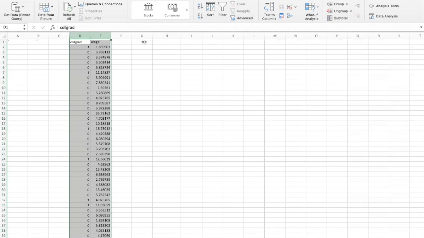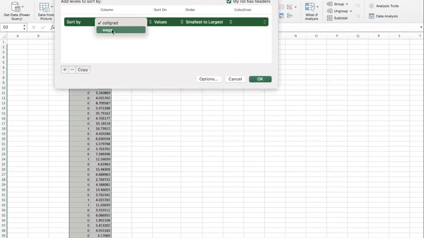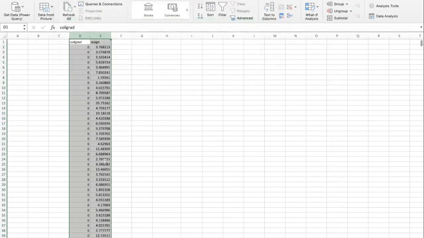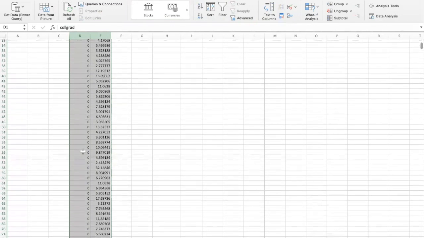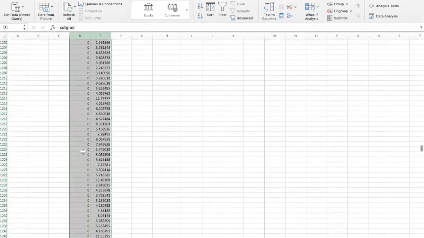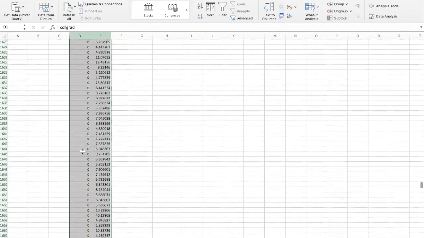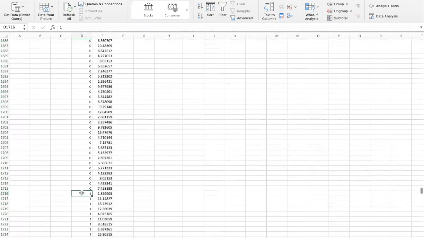And then in this new worksheet, we need to first sort the data. So we sort the data by college graduates from the smallest to largest. It will rearrange these two columns. The first part shows the college graduates equal to 0, which means the survey people do not have a college degree. And then it is followed by college graduates equal to 1, which means this person has a college degree.